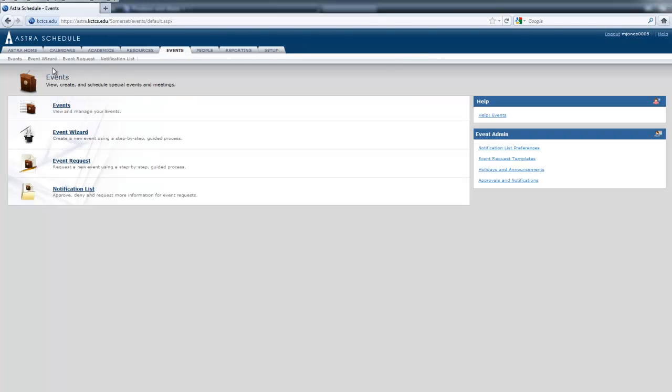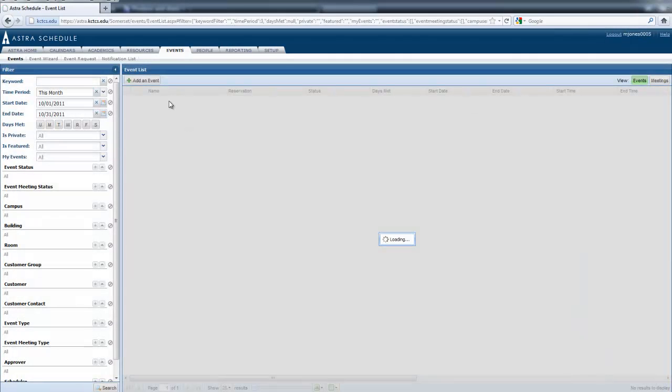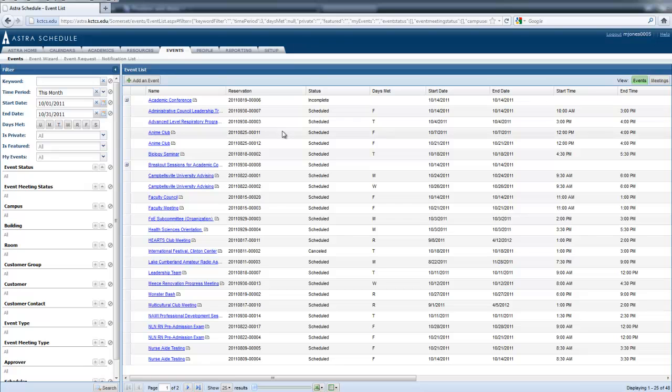And here's your basic Events tab. The average user won't have much access on this tab. You will probably only have view and manage your events. So if you had requested an event from your event coordinator, it would show up here in this list. I'll have a lot of things show up because I'm the college administrator, so all of our events that we have put in the system will show up.